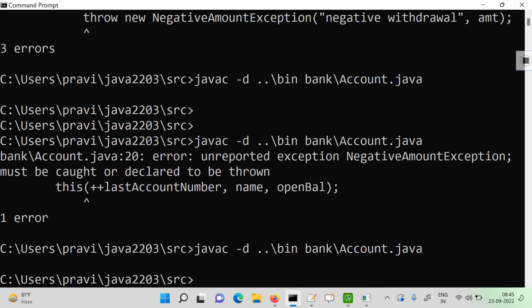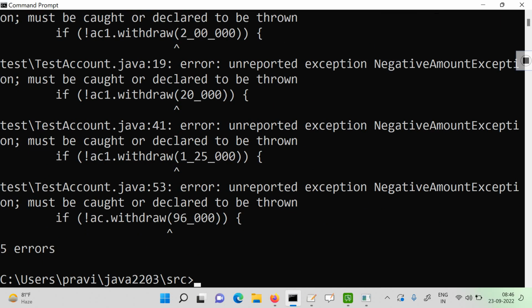Okay, let's try compiling. What do you want to compile? Maybe instead of Bank, let me go to TestAccount.java. Fine. What do you think? Will it compile? This one gives us errors. A lot of them. Anytime I'm using a withdraw or anything, that's an error.